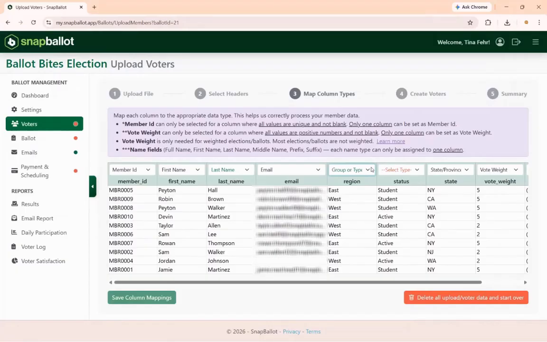For example, a region filter makes sure only the people who live in a certain area get to vote for the leaders of that area. So if there's an election for a West Region director, only members who live in the West Region will see that race on their ballot. Filters can vary by your organization's voting requirements, and you can have multiple filters for items on your ballot.